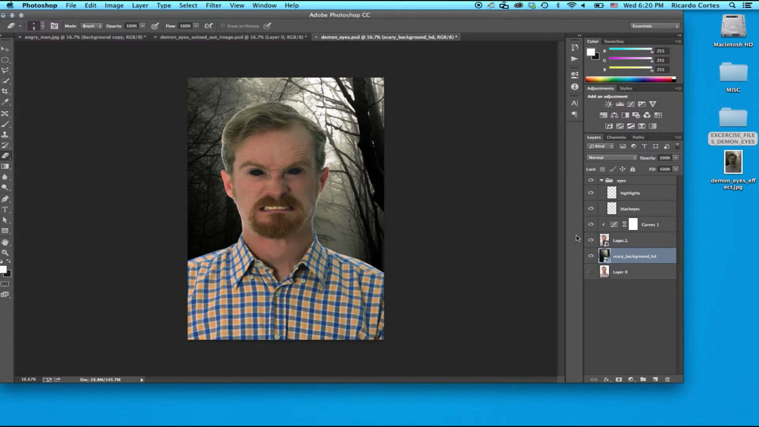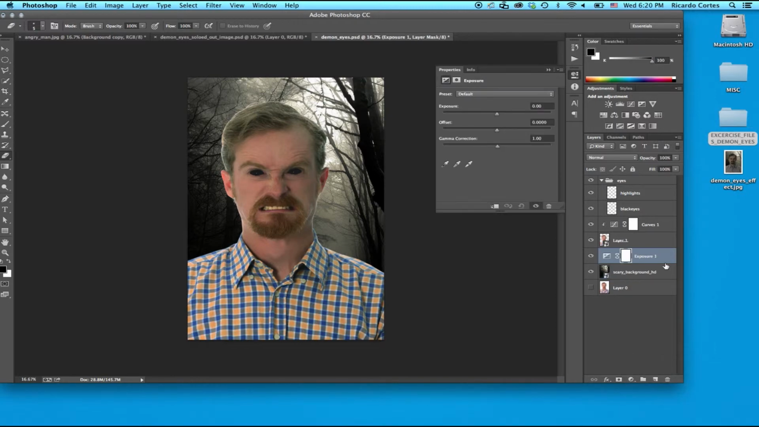Now we have to color correct the image as best as we can to the background. Down below, let's choose the exposure adjustment layer, clip it to the curves adjustment layer, just how I showed you earlier. Now enter the settings. Exposure at -0.62, offset at 0 and gamma at 0.84.